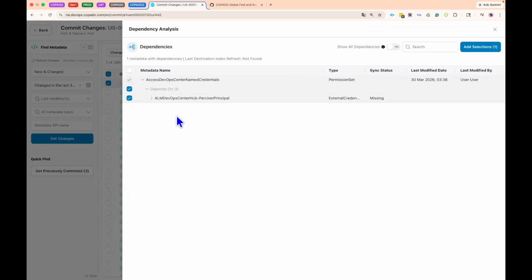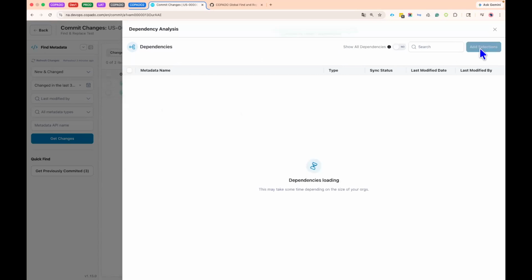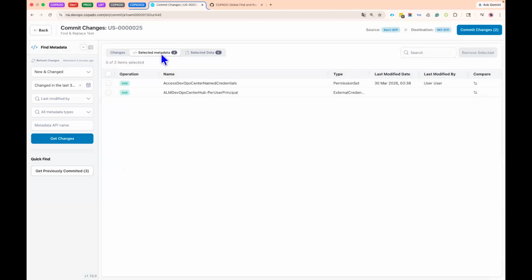Then depending on what kind of operation you want to do, whether these are new components which you have added into your development environment, or existing components that you just want to give permission to in your permission set or profile, based on that you can utilize the operation either add or retrieve only. For example, if you click on add selection, the selection will be added, and you will see under selected metadata that those components are now there.